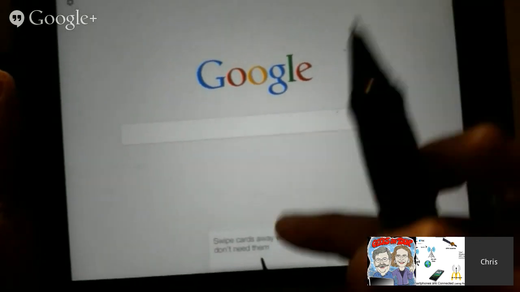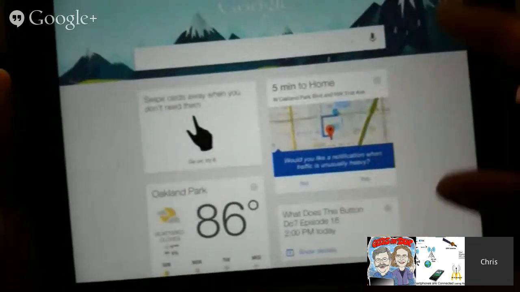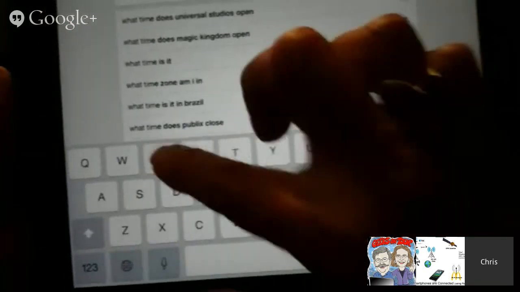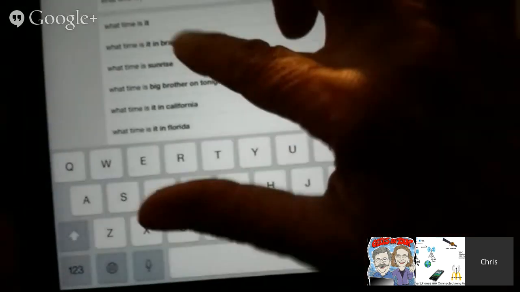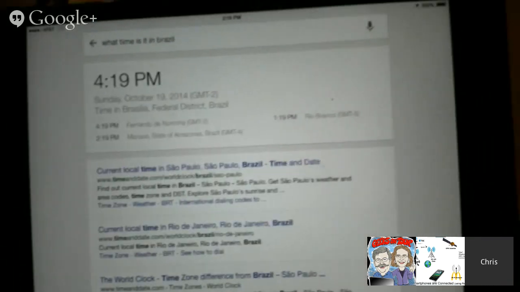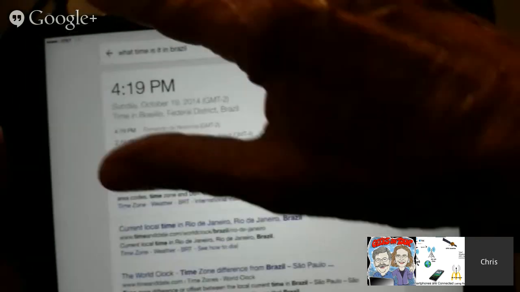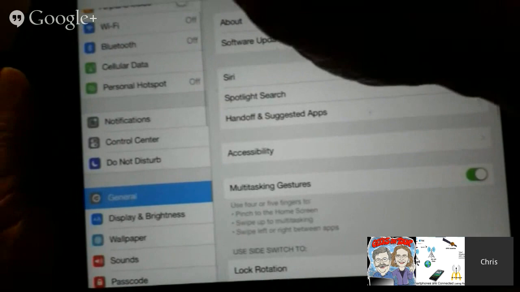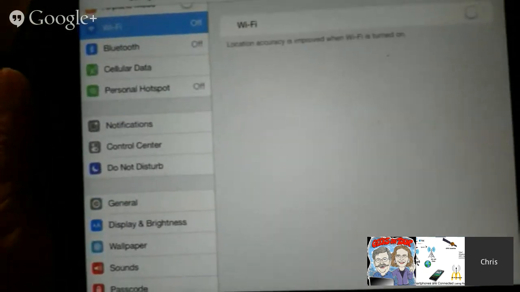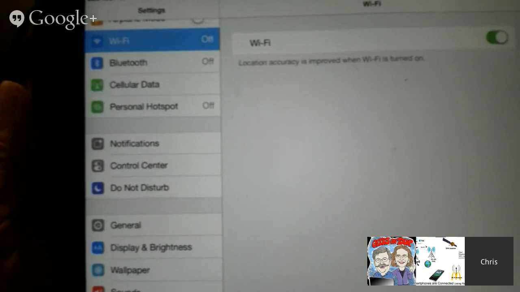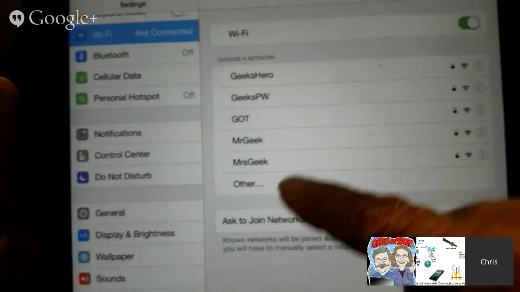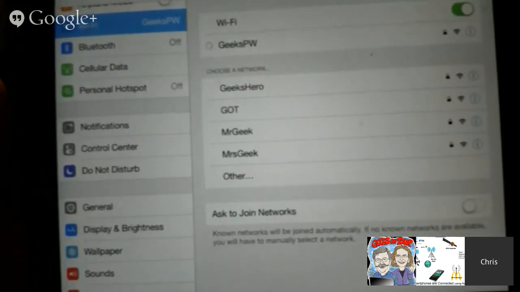I can find information. I can say what time is it in Brazil. And I get an answer. Okay. I'm going to go into settings, and I could also turn on Wi-Fi. If I didn't want to use my AT&T connection for the internet, I could turn on Wi-Fi, and I have all sorts of choices here. I'll just go with that one.